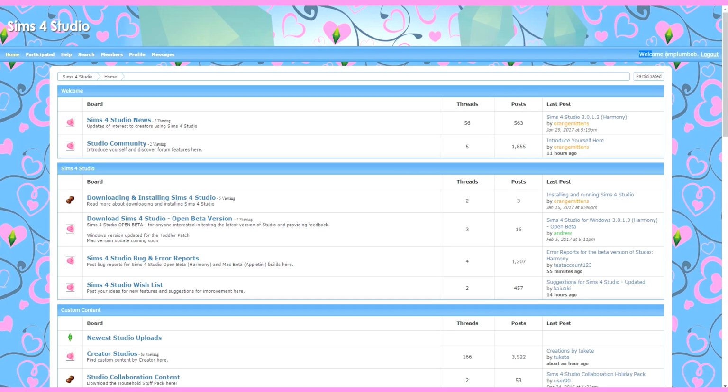I'm already logged in. The reason why you need this is because once you have the software, you're going to need to enter your username in the software so that once you create stuff, the stuff that you create will have your username in there, so everyone will know that you created it. It's kind of a sweet touch, I would say.